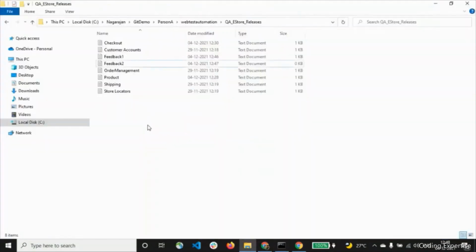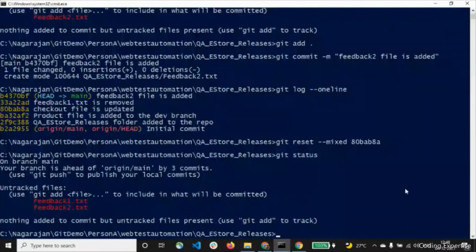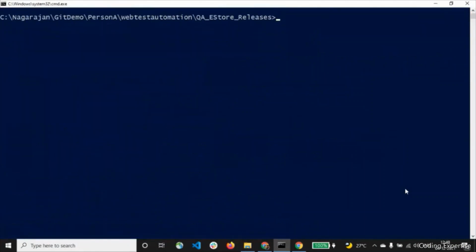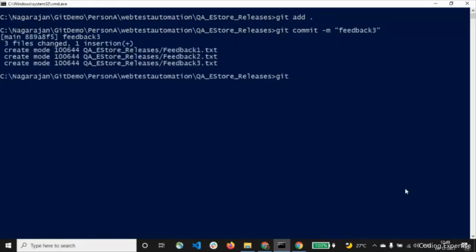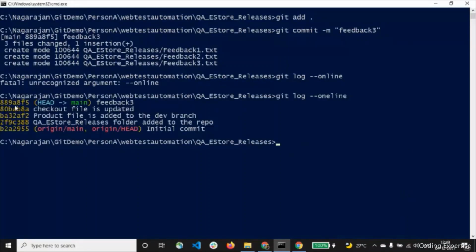Okay, we'll do one thing. We'll create one more file, and you'll come to know. Okay, I've created another file. Let's put CLS, and we'll go into this. We'll try to add this file also. Git commit -m feedback3 as well. Okay, we've added the file, and let's see the git log as well. Okay, now we have created this file, right? We'll try to go into this commit.